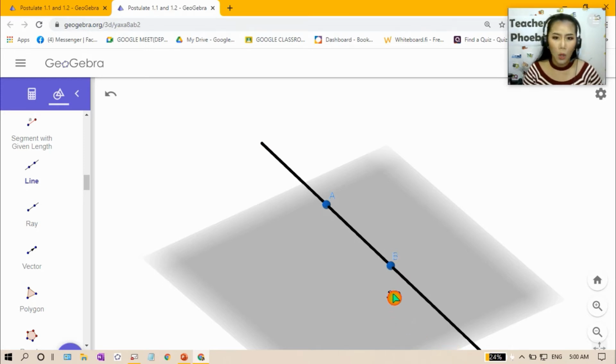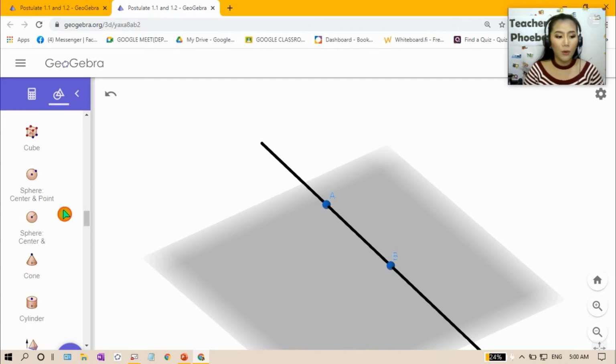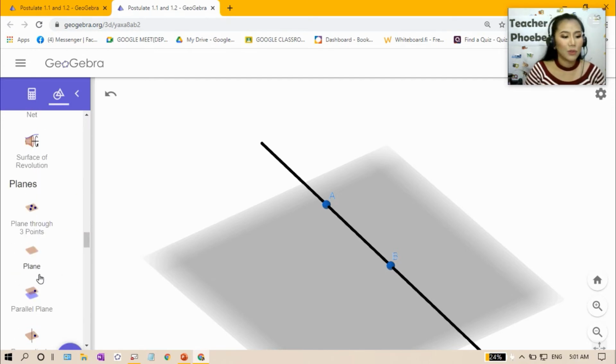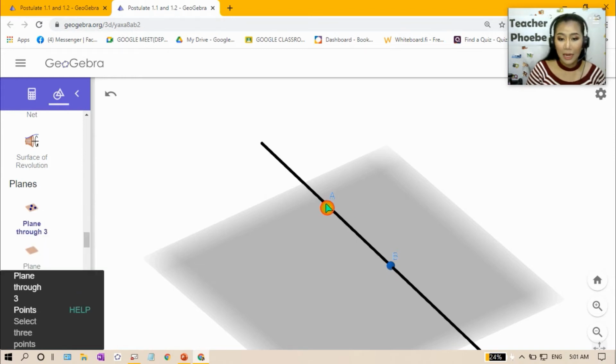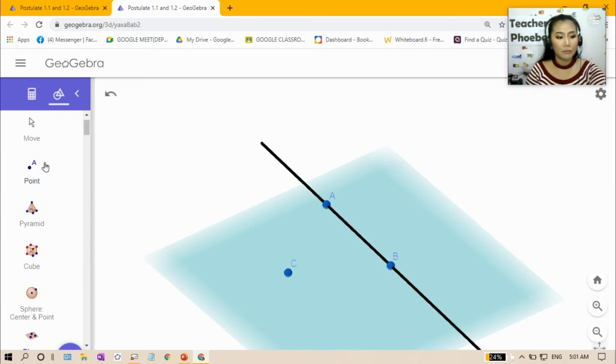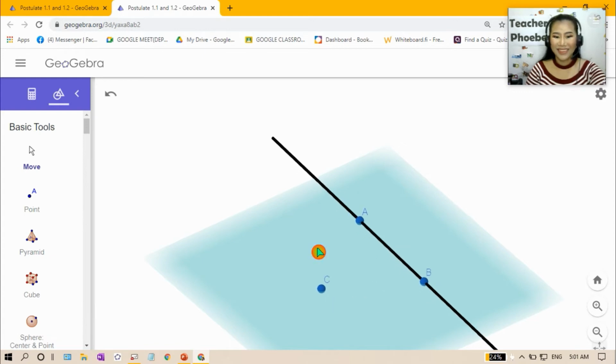Pero pwede ba tayo makapag-draw ng plane out of this line? Yes! Ang gawin lang natin, i-select lang natin yung dalawang points na yan, si point A at saka si point B, and another point outside of that line. Okay? So, a plane. So, select natin si point A, select natin si point B, and select a point out of that line. So, select here. There. Nakabuo na tayo ng plane. Okay? So, tanggalin natin yan para kita natin. You see that? Mapapansin natin na yan. Di ba? So, nagkaroon na tayo ng plane out of 3 points.